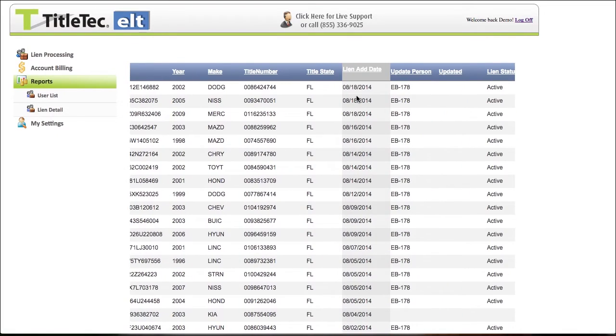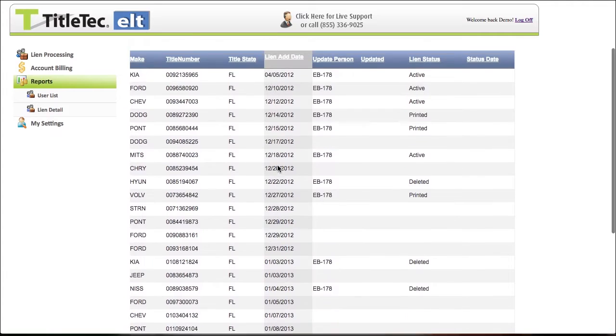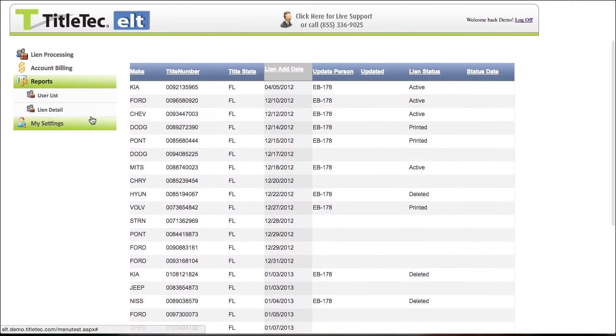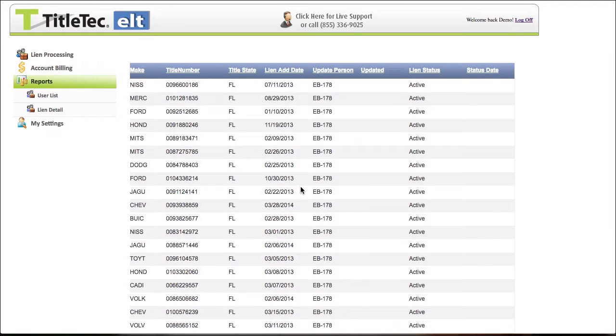It's now sorting by the oldest lien, so if I hit it again, it will sort by the most recent. If I scroll all the way to the right, you can see that it has active, deleted, and printed liens. So if I wanted to sort by one of them, I just go back to the lien detail tab, set the status as active, and now as you can see, it only shows the active liens.